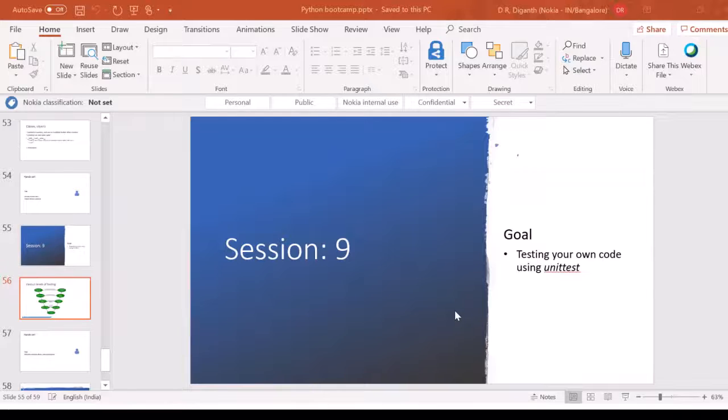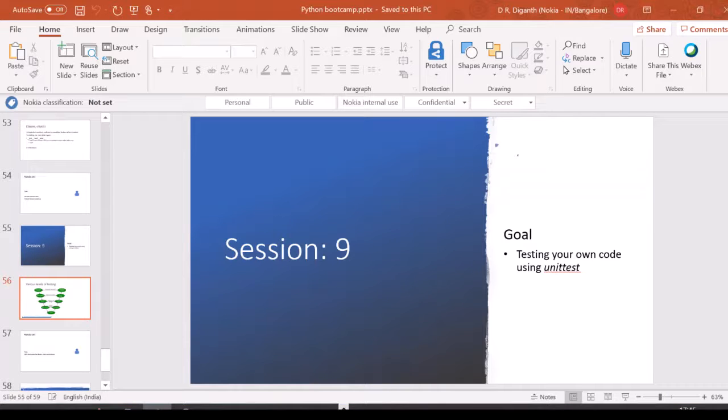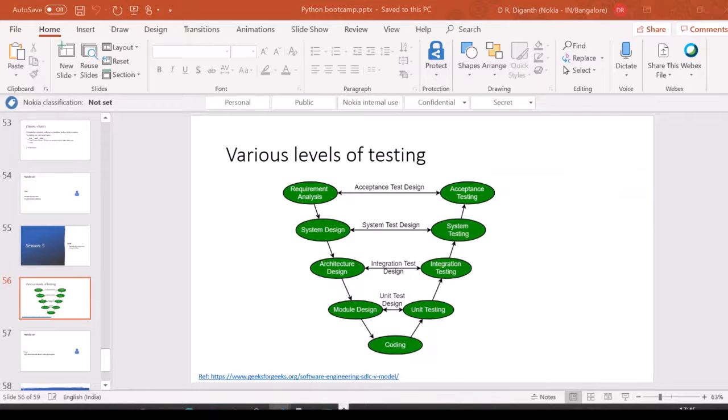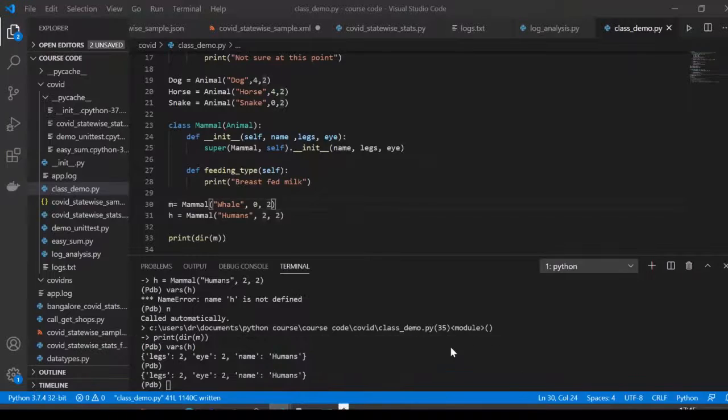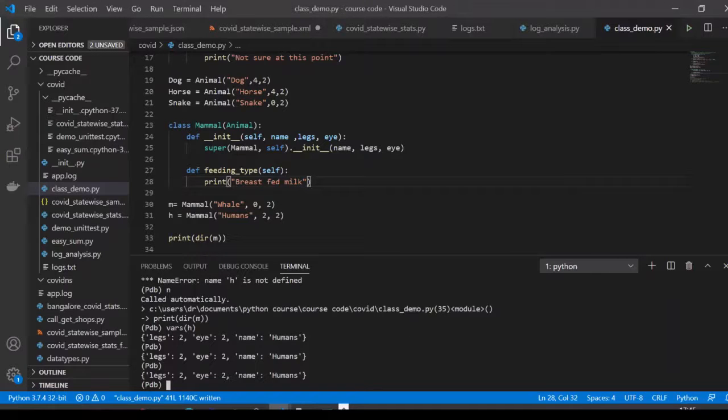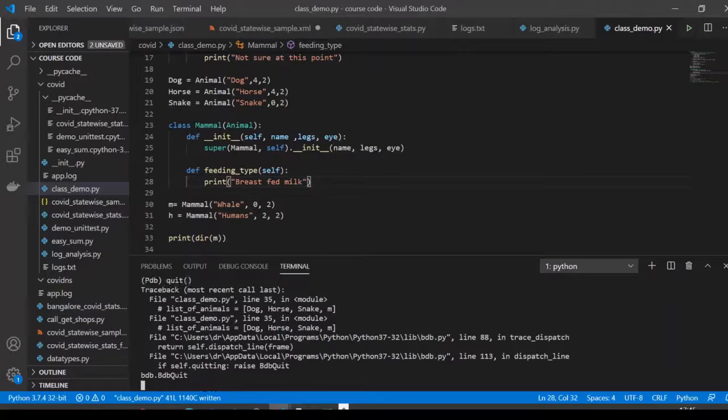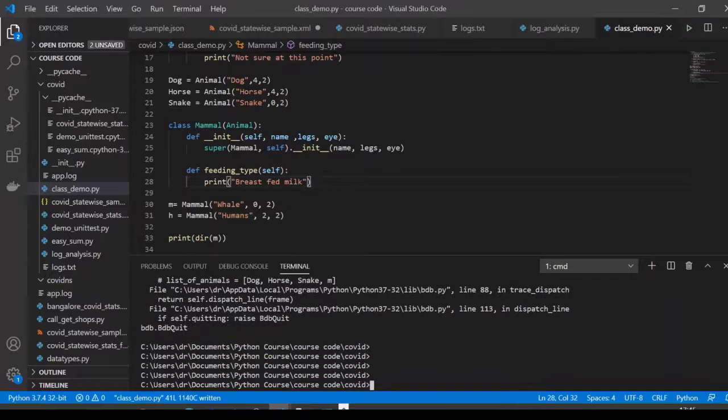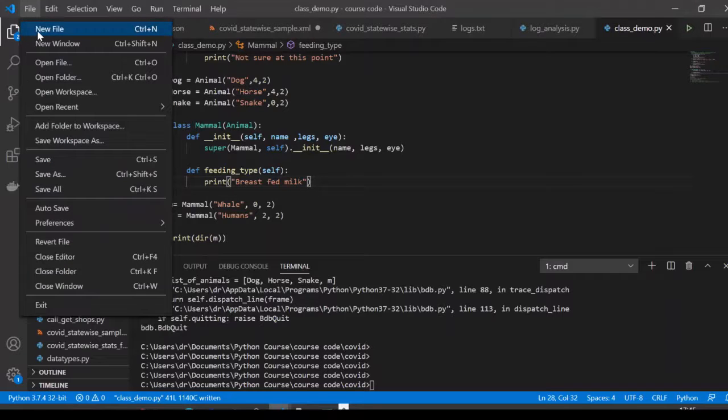So let us get into our terminal. Let me exit out of it. Okay, so let us just start with a simple example.